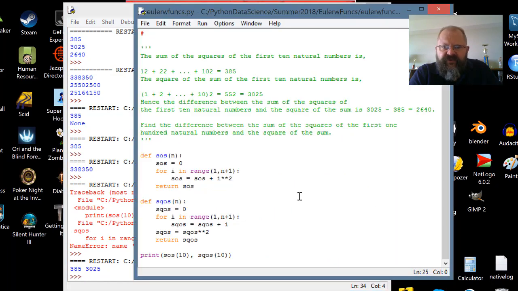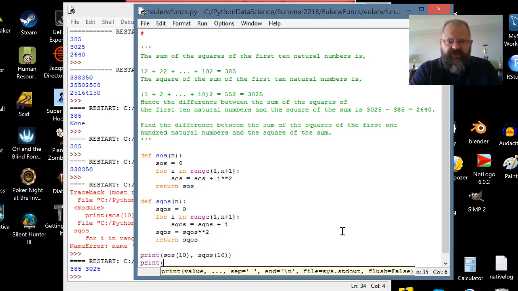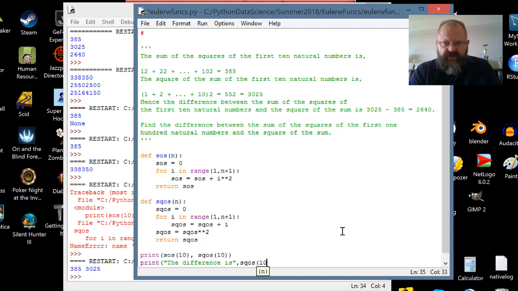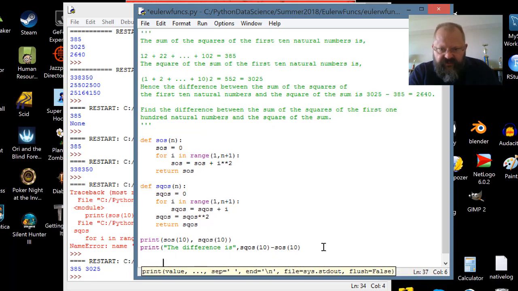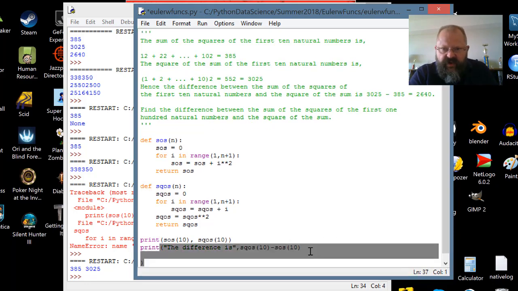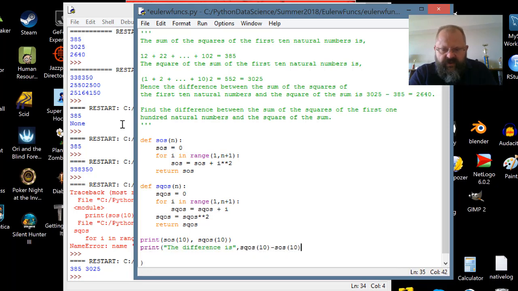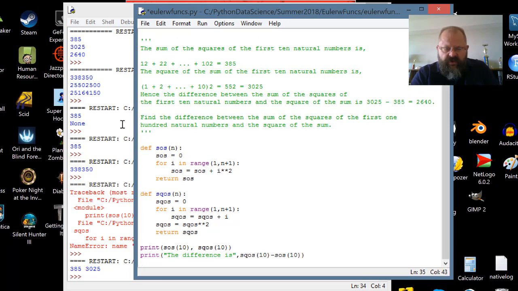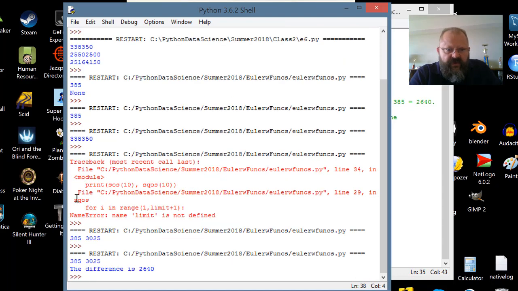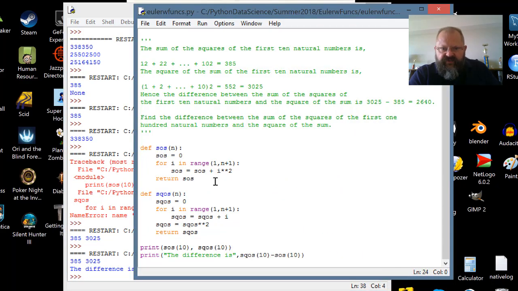These are familiar numbers. Okay, so now basically if I wanted to solve the problem, I would say print the difference is, in quotes, and I would do square of sum 10 minus SOS 10. And you know we're going to change this. So I'll do that. Why didn't that stop? Do I need another print? Alright, so now when we run it, alright, the difference is 2640, which is the correct answer.